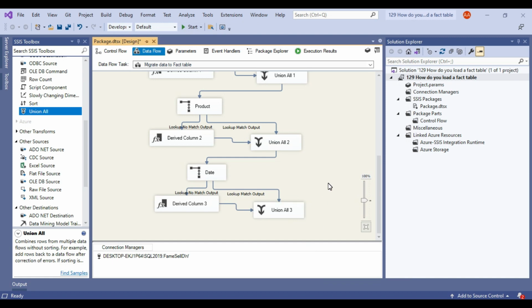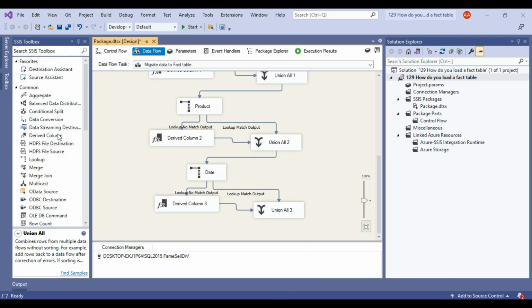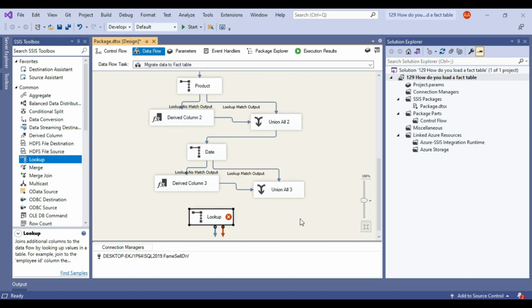Now what we need to do is, in the last, a lookup transformation again. This is for checking if the data already exists in the fact table or not. If the data is already there in the fact table, then we will check if there is some change in the data. If the data got changed, then we will update the data. Otherwise, if there is no change, then we won't do anything, and if there are some new records, then the new records will be inserted into the fact.orders table.